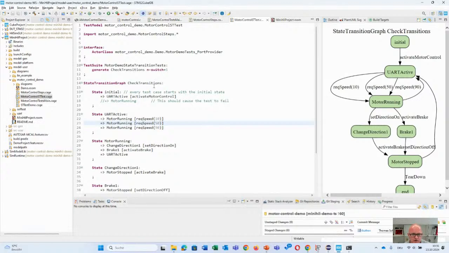So we create a state machine that defines all the states as a black box behavior your system might be in. And between all those states, we have transitions to define what can happen, or what must not happen. That's the more interesting part. In this case, I set the speed, for example, to 10%, 50%, or 90%, by that doing the equivalence classes in my test cases.